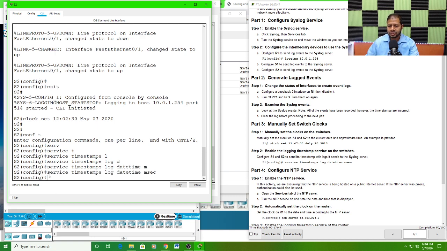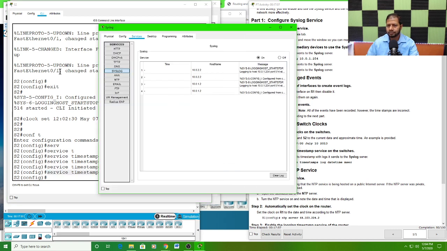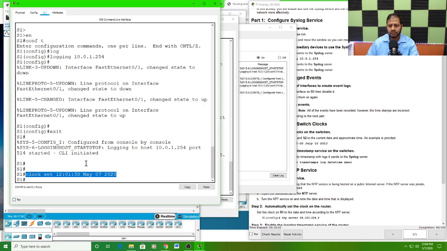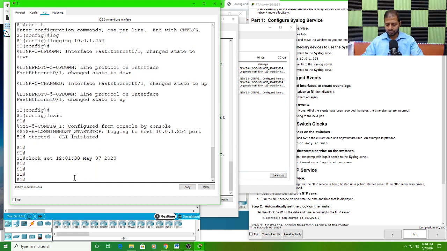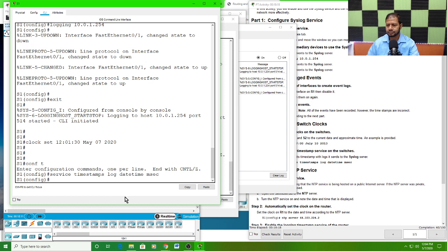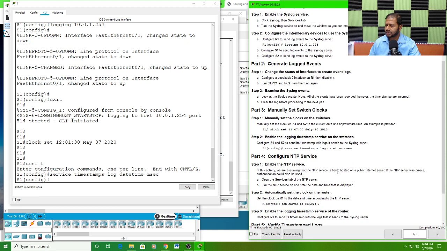Done. Now the same command I'm going to issue on the switch S1. So I'm going to copy this from here, easy copy, and then go to S1. This is S2. Okay, S1, and here I'm going to go to global config mode, config T, and then paste that command, service timestamps log date time msec. Enter. Good. Okay, now done deal.